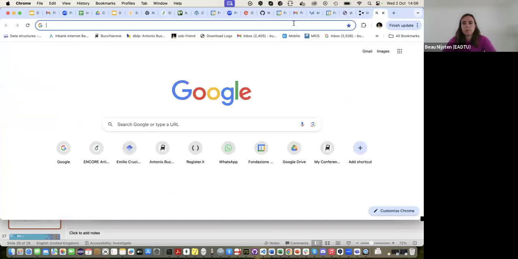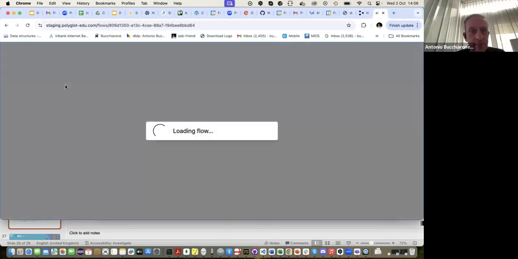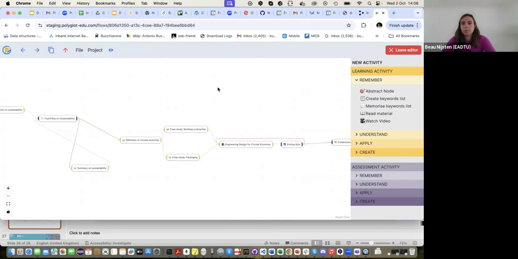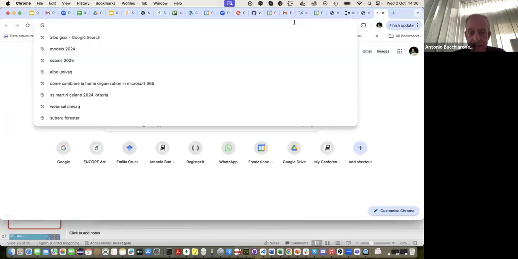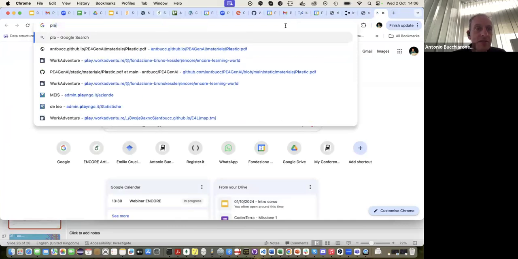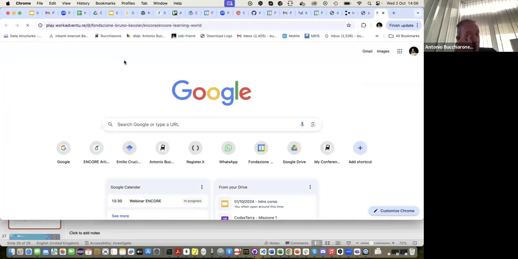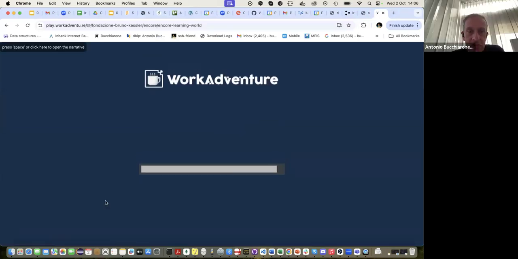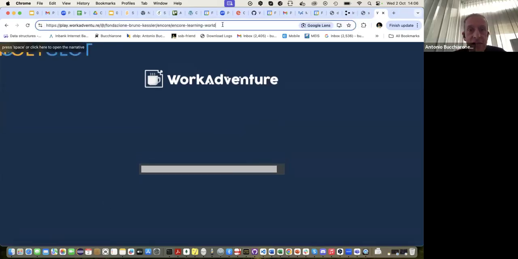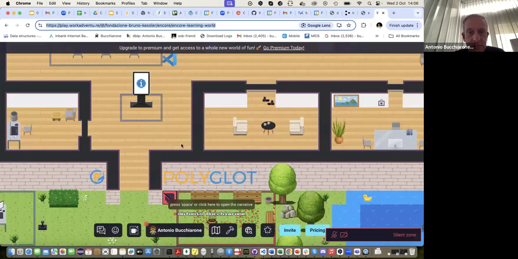So the other side is for the students. As soon as we have the learning path defined, we can share it with the students, and we have the WorkAdventure platform that I can share with you. That is probably this. So we enter in the WorkAdventure platform. Of course, if you use this link that I can probably share on the chat, you can enter in the same environment.